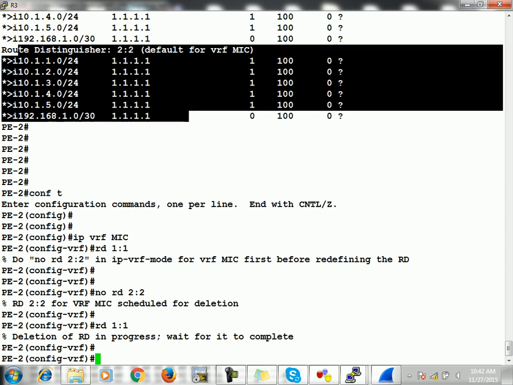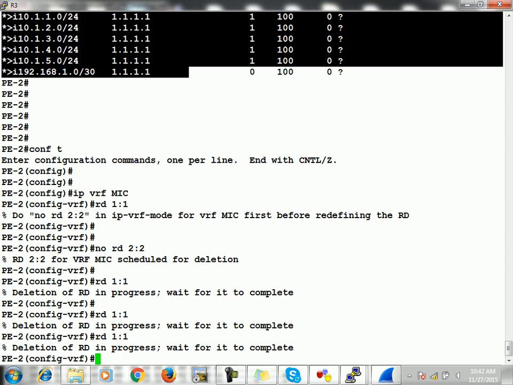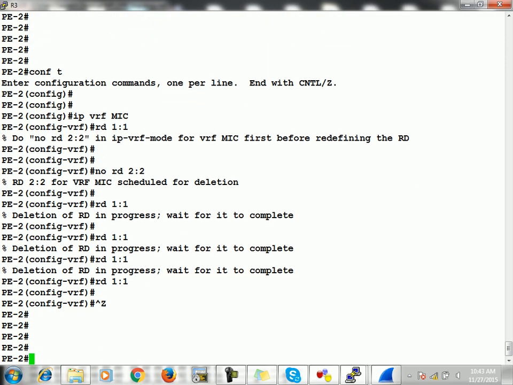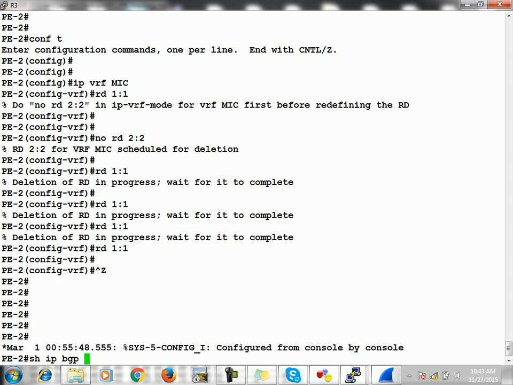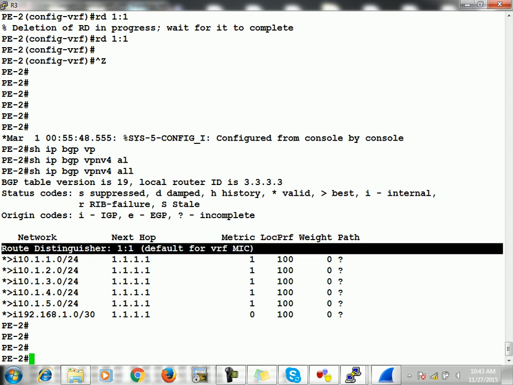What is it saying? Yes, it will take some time, because now it has to converge the whole process of VRF. Once it accepts it, everything has changed, but it will take some time. Now it has been updated. Now you see, show ip bgp vpnv4 all. So it is having only one entry now.